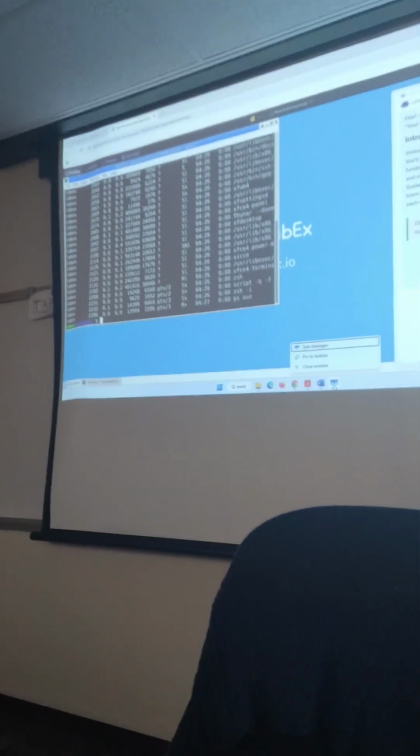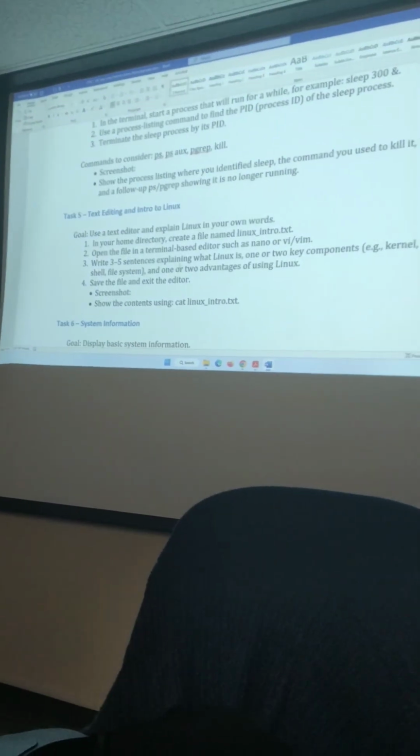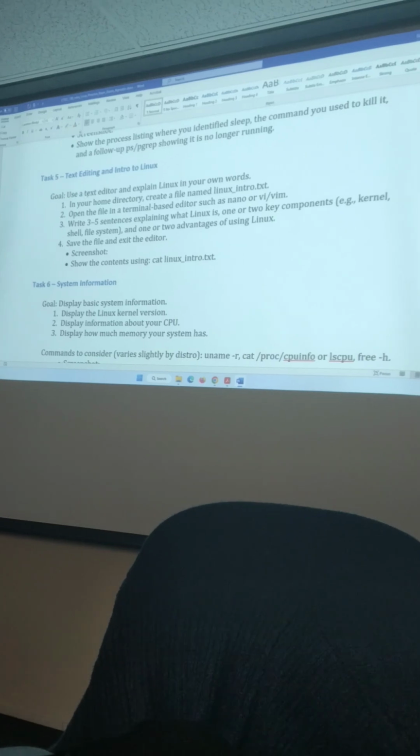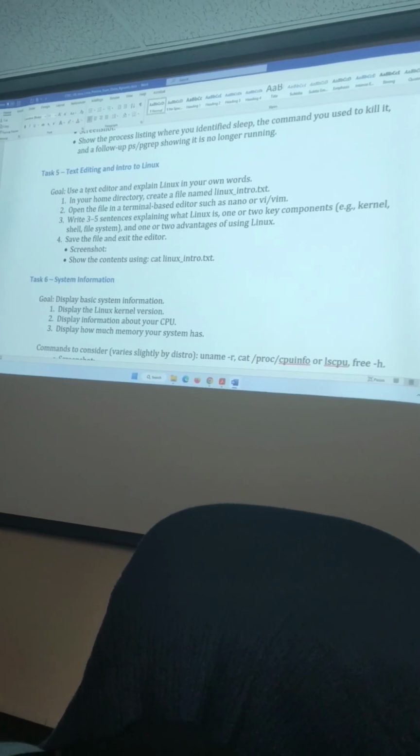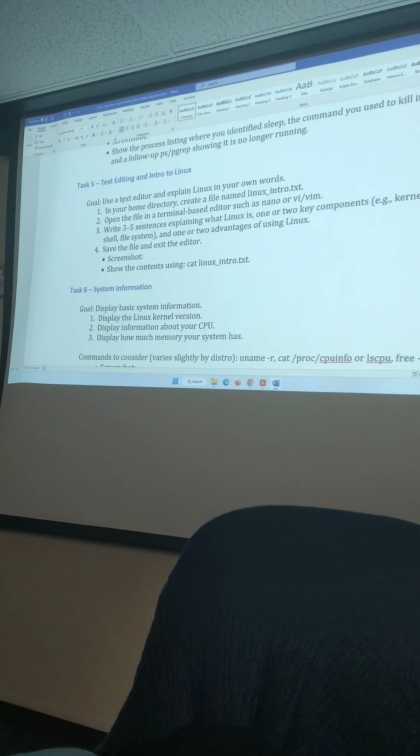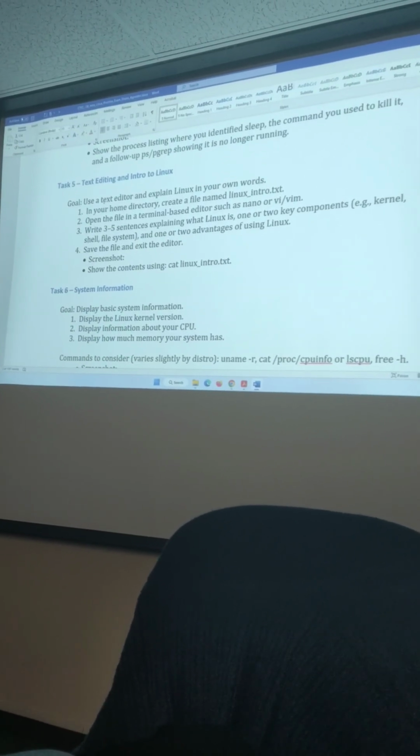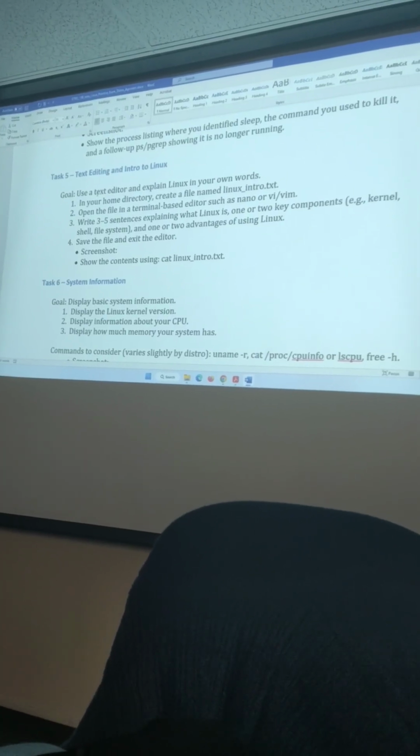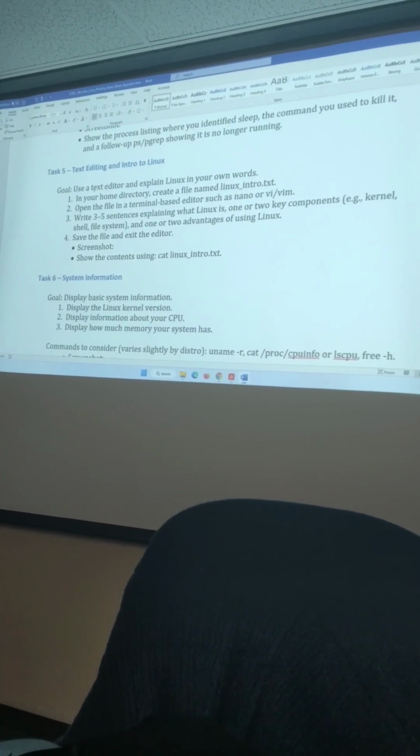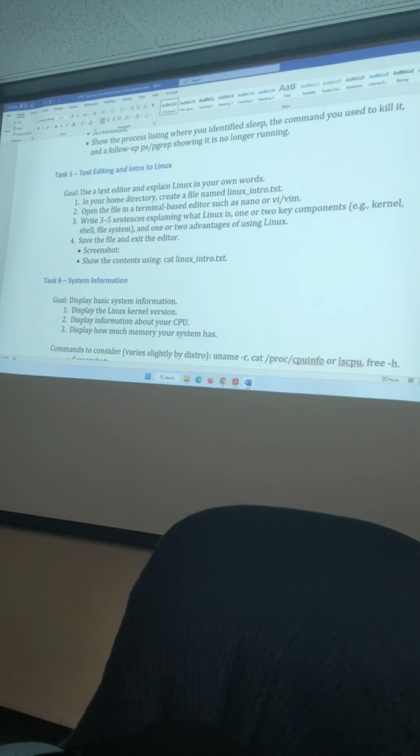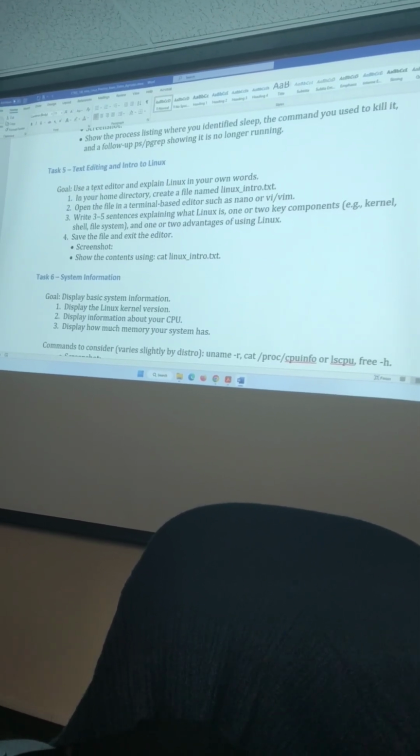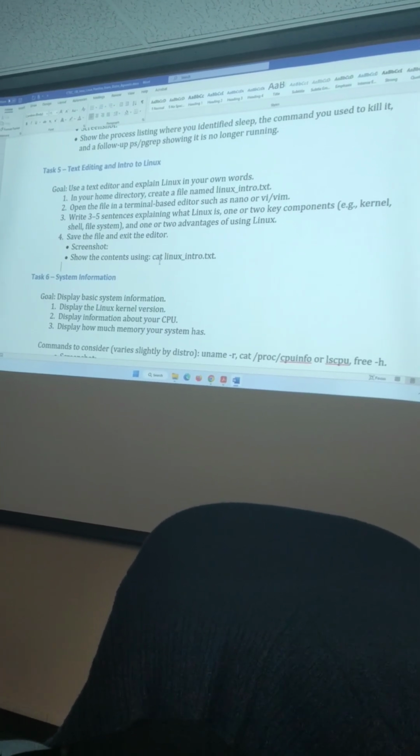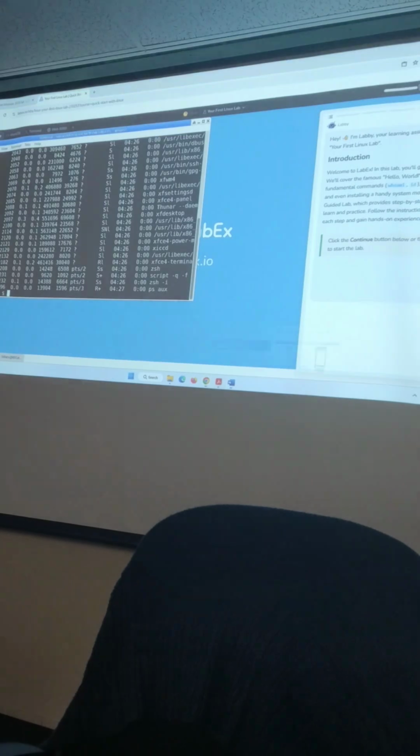Okay, let's exit out of there. Let's see. Number 5, text editing. Use a text editor, Nano, or what was the other one that we used, Vi, right? And explain Linux in your own words. So basically, we're going to create a simple text file in our home directory. We're going to call it linux_intro. Then we type some text in the file and save it. Then show the contents with cat, concatenation.